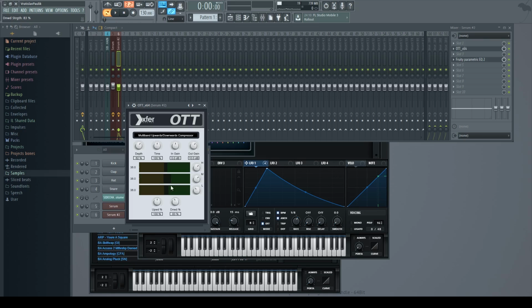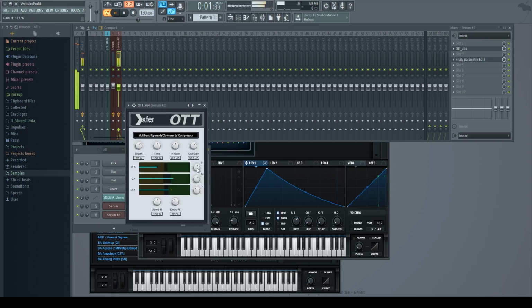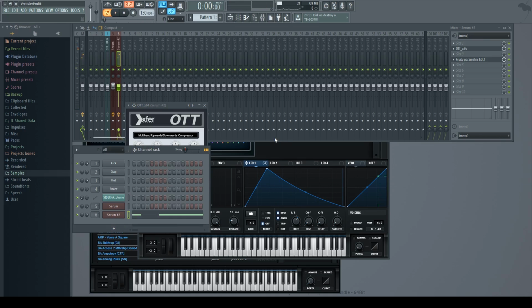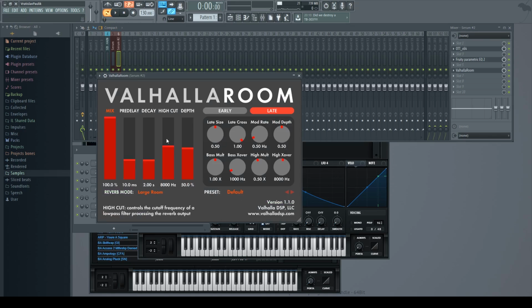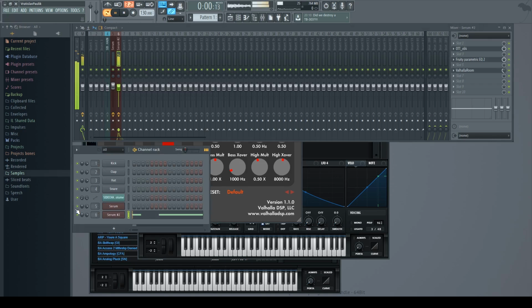I turn the downwards thing down, and this is how it sounds. Okay, it made the sound more open than before. So then I'll add reverb. Valhalla Room is my favorite reverb, but you can use any one. So I'll turn the mix down, the decay a little bit, and the mix down here, okay? And this is how it sounds.